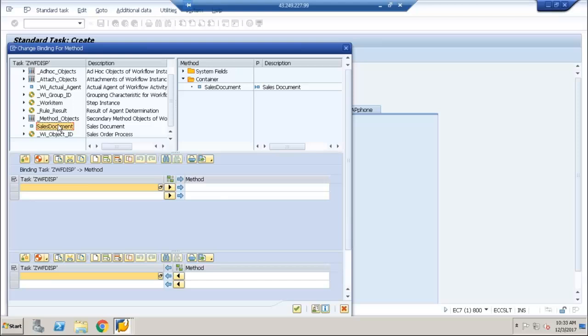So what is the task variable? This is the task and this is the variable. So I am mapping this sales document to the method's sales document. Is it clear? So I am binding from task to method. Just remember, when you practice more and more, you can clearly understand this.